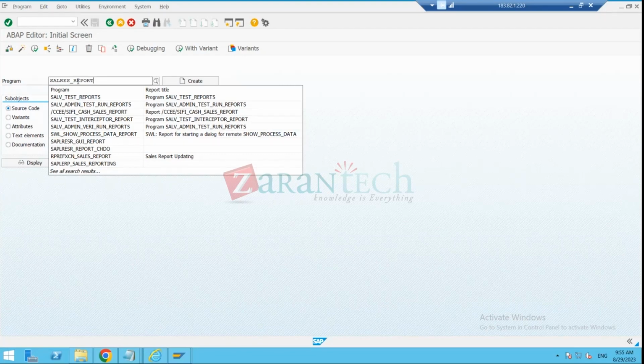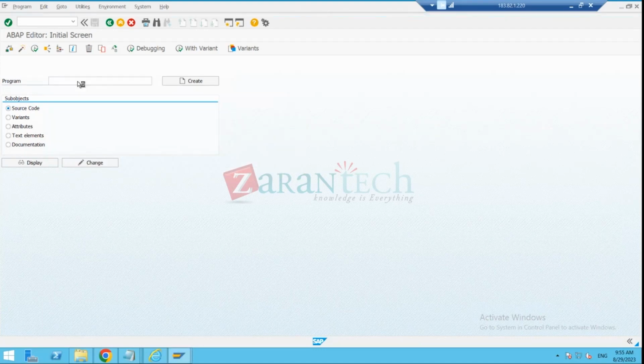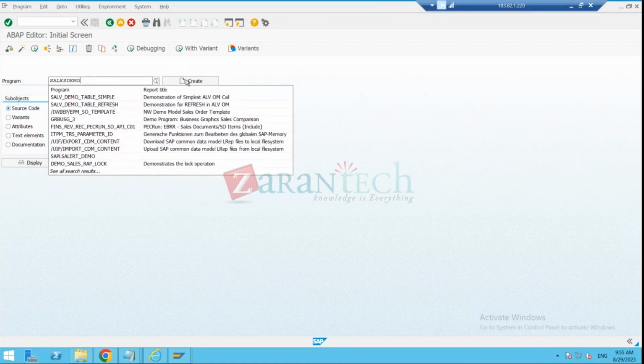But see, this report is starting with S. Even now, you are creating your own report. Okay. Now you are creating your own report, sales demo, and create. If it is created, tomorrow when somebody opens this, is it a standard program, or is it created by some technical ABAPer like you? Standard program in the sense which is already developed by SAP. There are more than 1 lakh programs already there for various purposes.